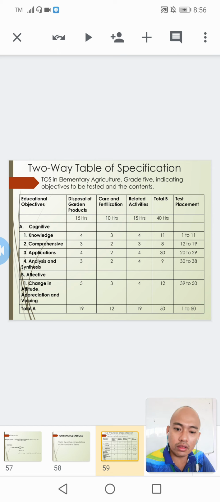So I hope you got it right. So this is our two-way table of specification.